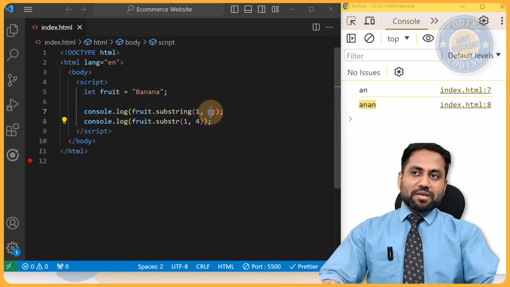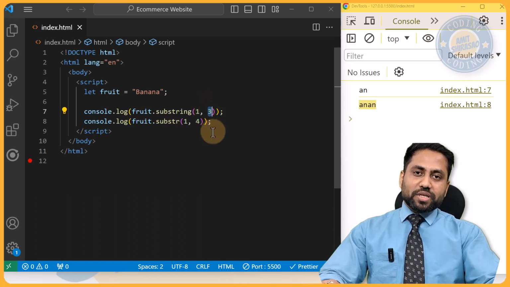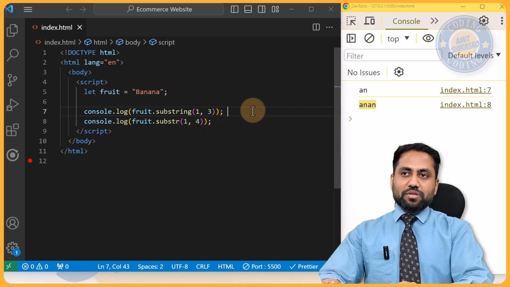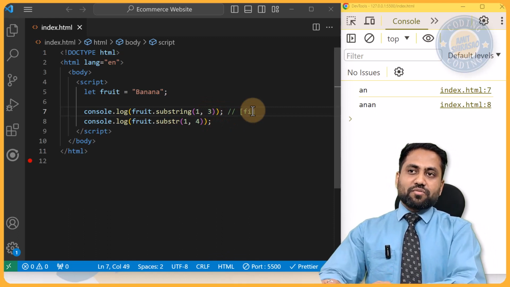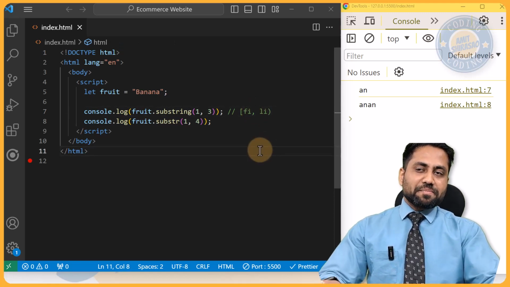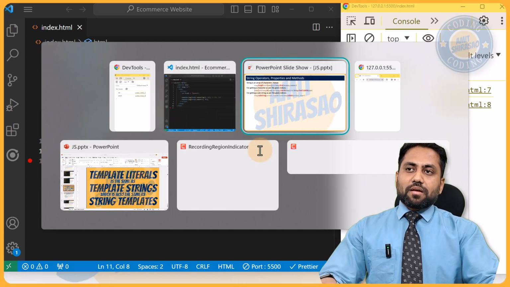Okay, whereas here in substring you say that at index number 3 you just have to stop without including the last index. So here also the rule is again the same. It is first index, last index, and a round bracket. Got the idea? This is how it is.